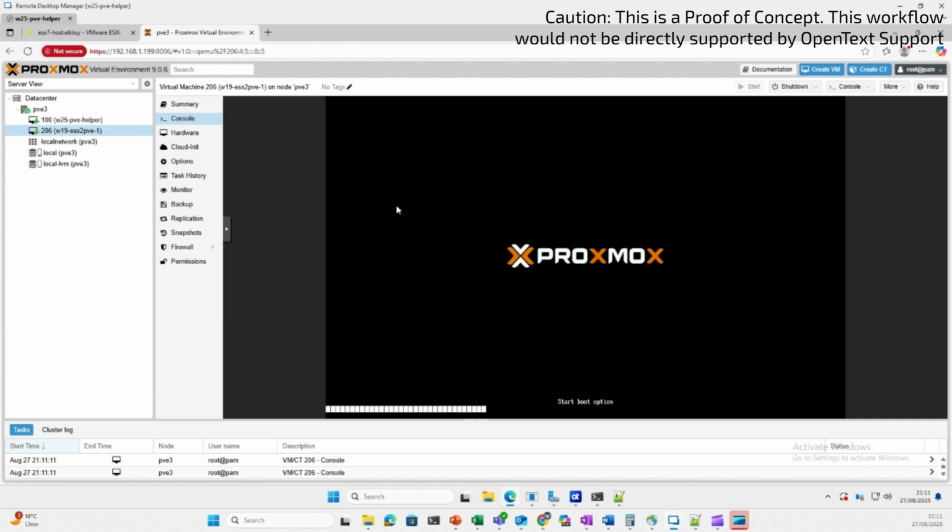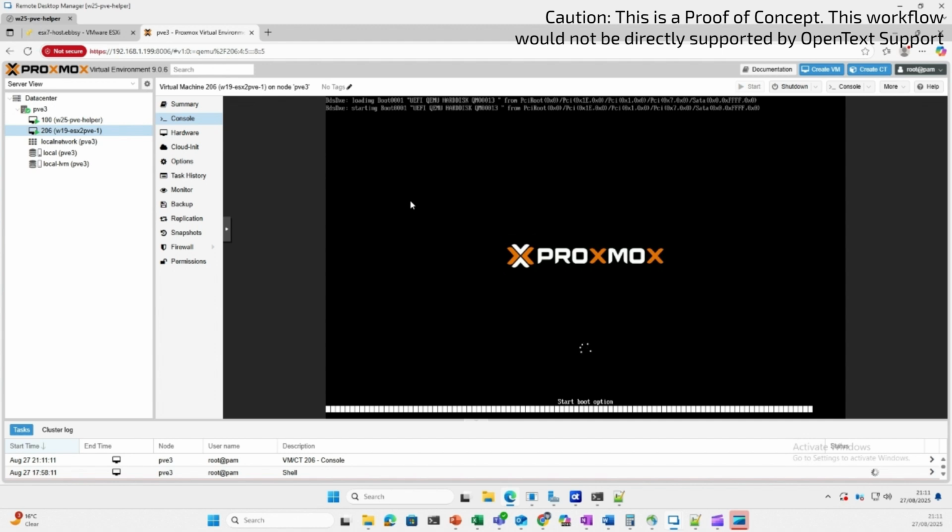We'll see Proxmox start up. It'll take a few seconds because it's going to be discovering drivers and stuff like that, because they are a bit different between VMware and KVM environments. But after a few seconds, we should see it will boot. I think it sometimes reboots again after it's found the relevant drivers.